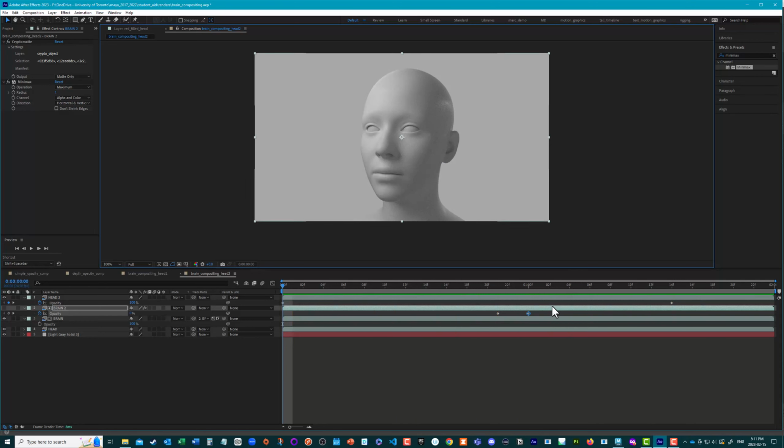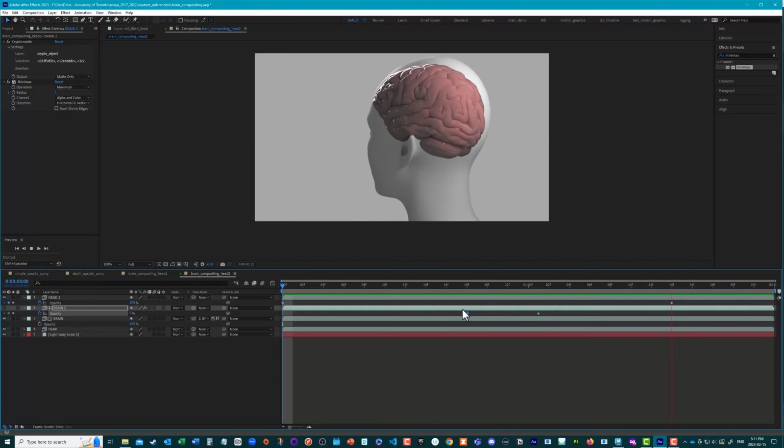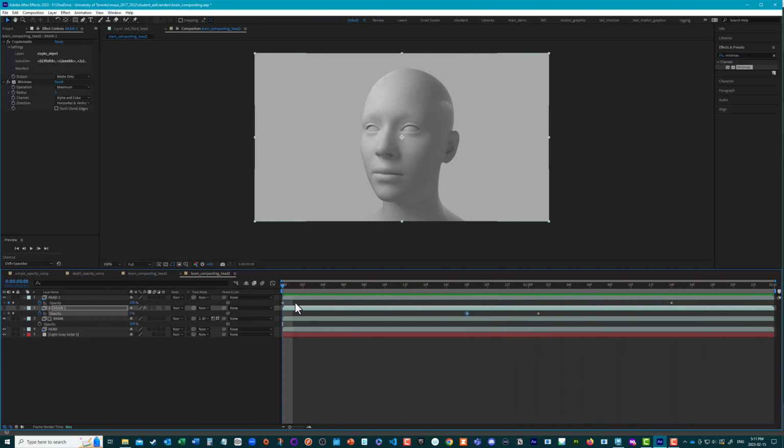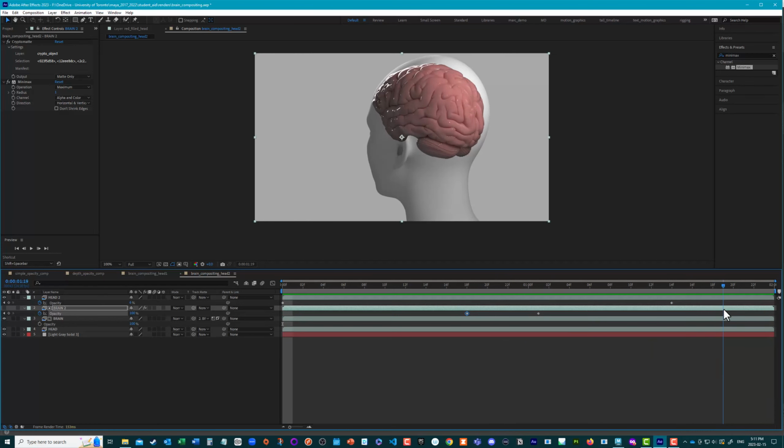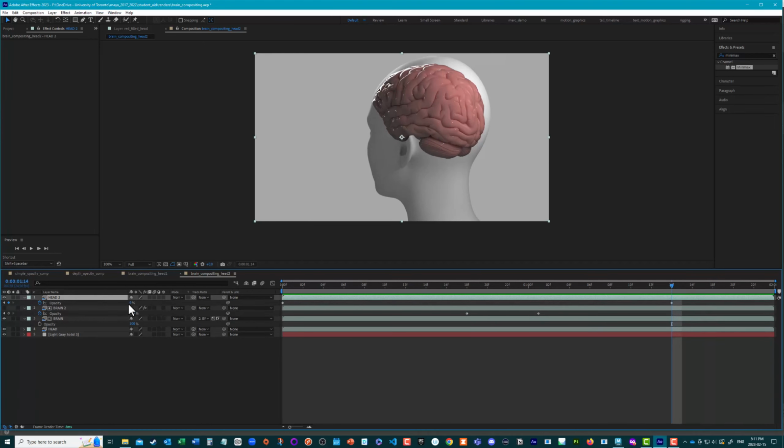Too fast. When you have a sudden change like that, it becomes very noticeable. So I'm just spreading those. Okay, that's a bit better. It feels like it just swept away by the ear there. And then the opacity of the head, I think, is a little too low. Let's turn this back up a little bit.